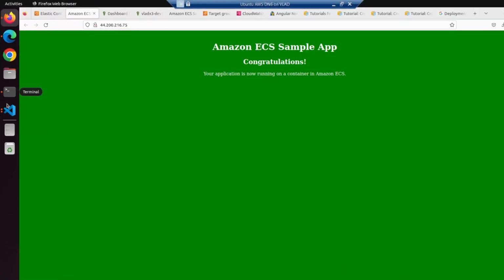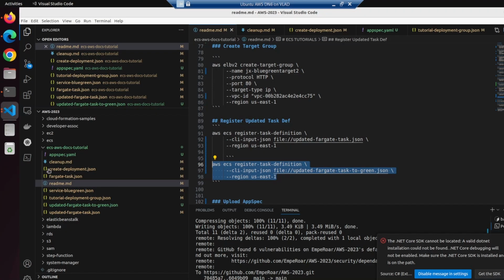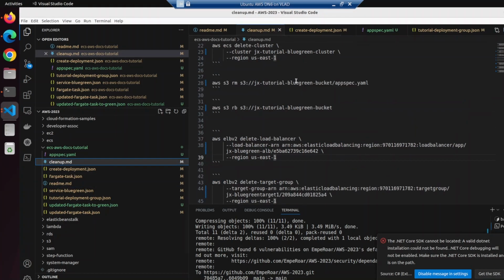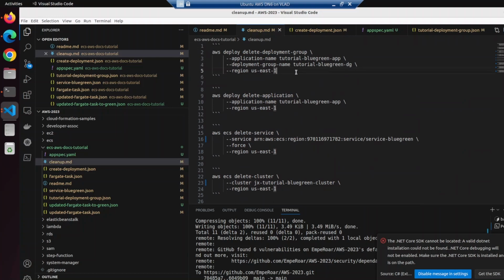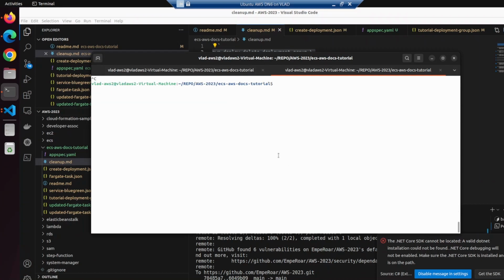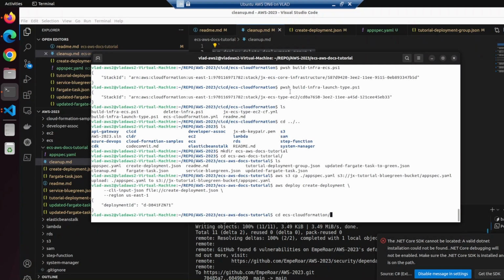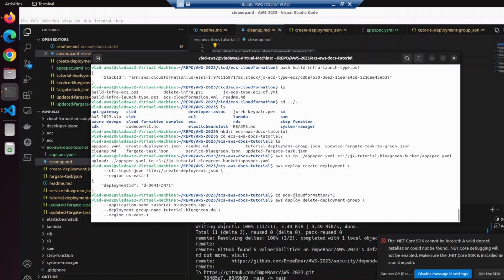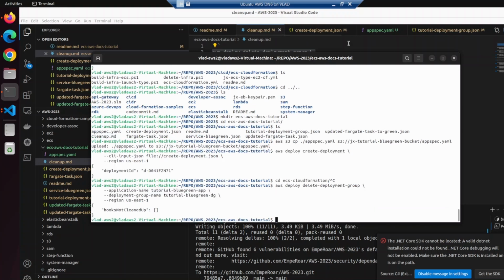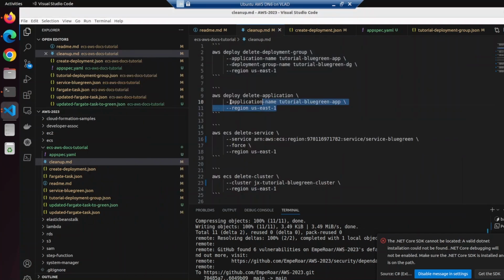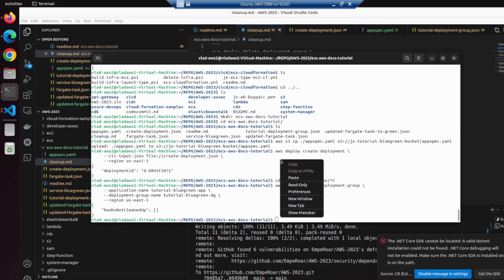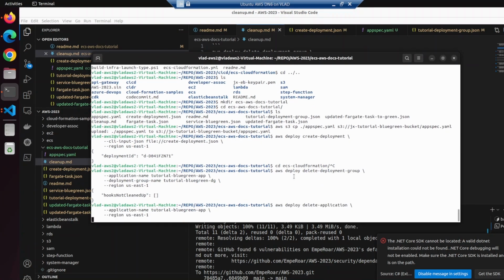We have to clean up. So let's go and execute this one by one. This one here. We need to delete the deployment group. This is not working anymore. Let's delete that. Then let's delete the deployment application.